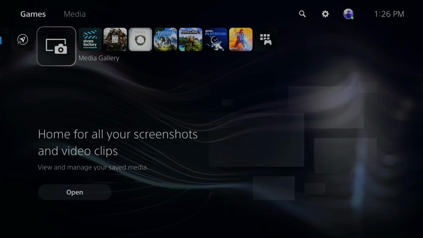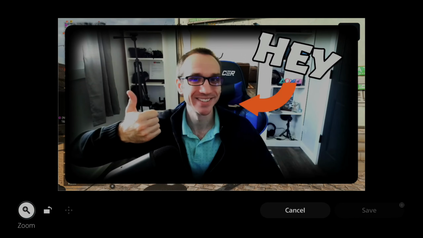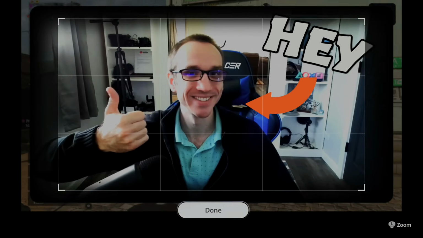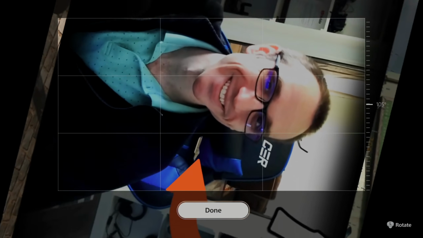And if you go back to the picture under Media Gallery, there are some options to edit this under here as well. So just press the options button on your controller and then go to edit. Then you can crop it and easily zoom in just like this using the L3 button to move in and out. So let's crop it. And then go to rotate. We can completely rotate this just like that by pressing the L3 button left and right.